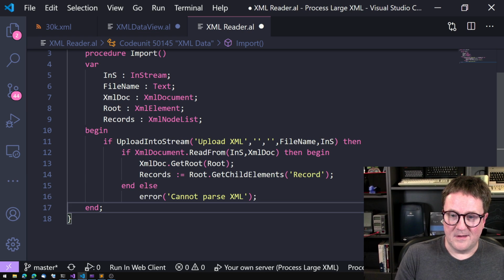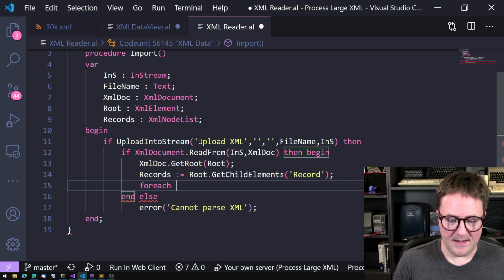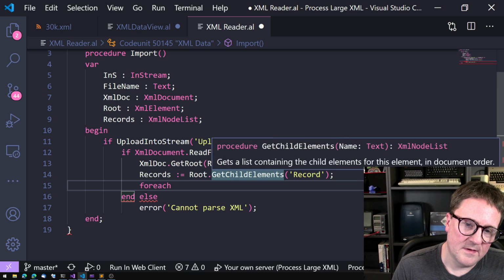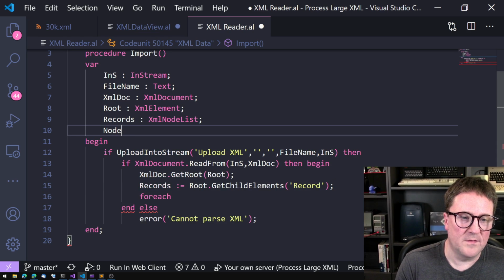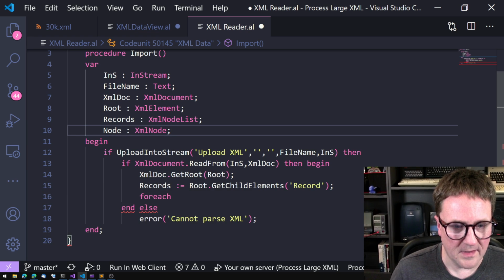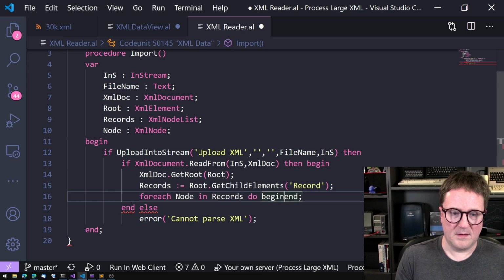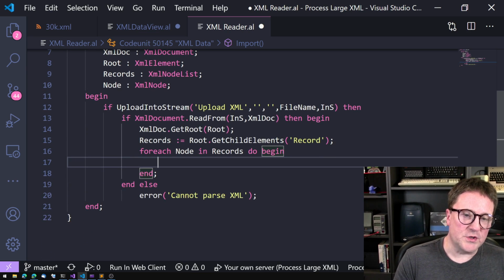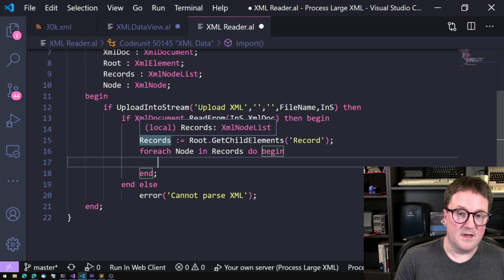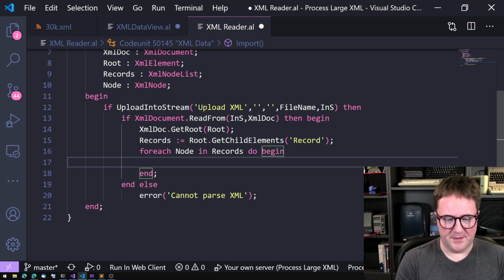Now we can do for each. This was a node list, so now we know that the thing we probably need is a node, not an element. So for each node in records, do begin. With that, we're just looping over all the nodes that are in the node list. Very C#ish.